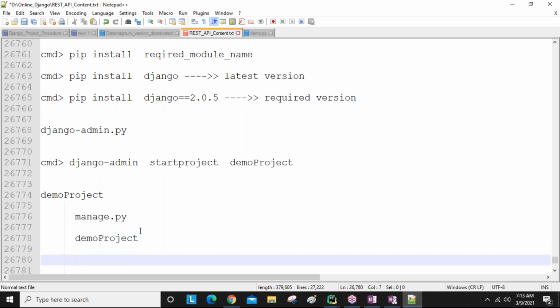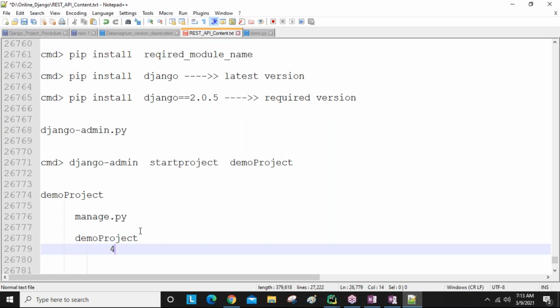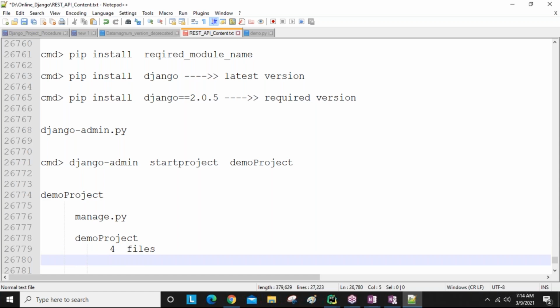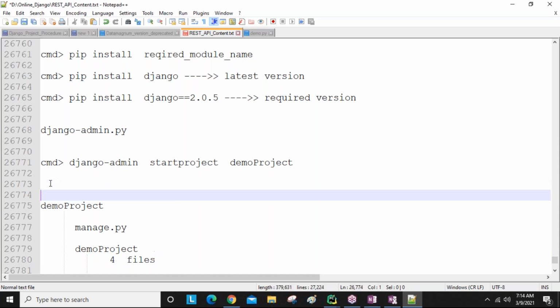Here, in the same folder, you are getting our project. In this project you are going to get 4 files, guys. I'm not writing all the files, just 4 files you are going to get. Later I want to create the application name.